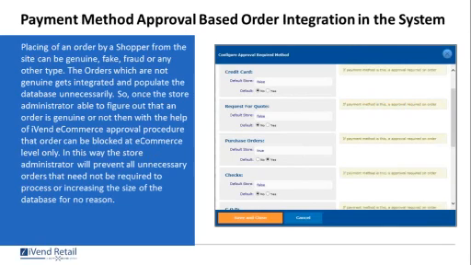Another very important feature that we'd like to see is the payment method approval based order integration in the system. Now, as you all know, online by its nature is available to anybody who has an internet connection and can access the e-commerce portal of the retailer, so anybody can order from that online store. Sometimes it happens that some orders are genuine, some are fake, some are fraud, or maybe of any other type.